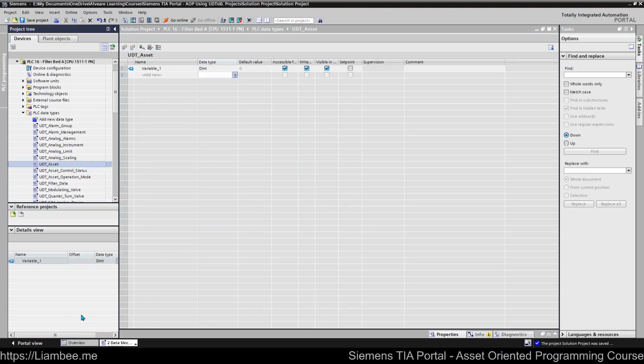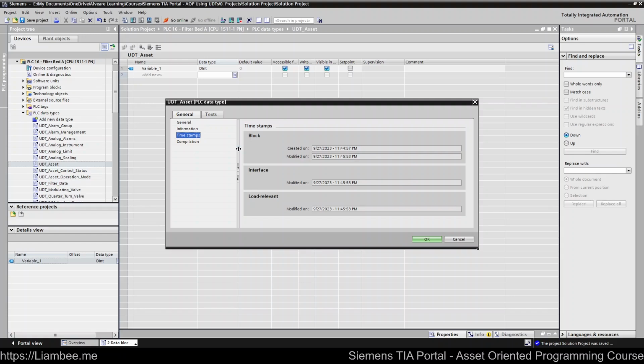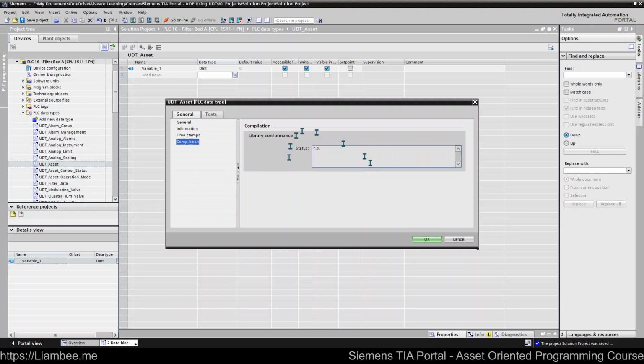So if you go into properties, you can see that there's very little that you can do in here. You can set a name, a bit of information about it. You get the standard timestamps for when it was modified, changed, created, and library conformance we'll come on to when we have a look at the library management. That basically tells you, is it part of a library and is it healthy in that sense.